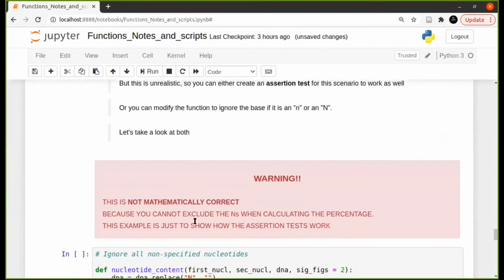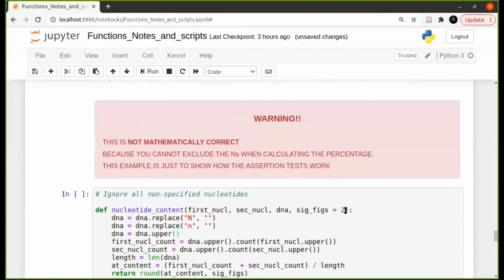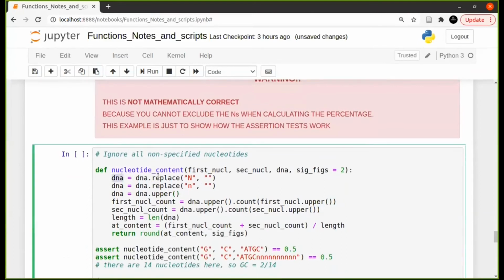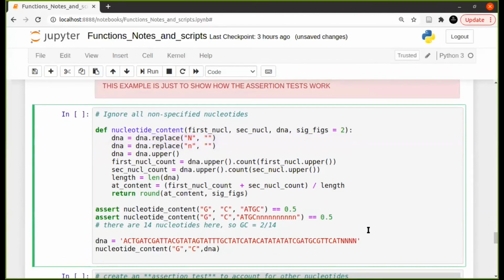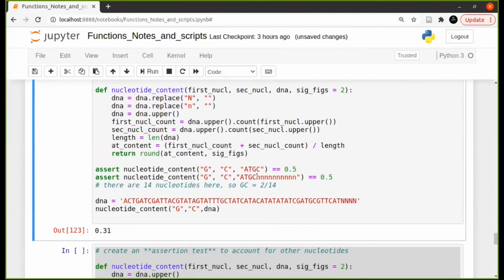You can choose to exclude the Ns when calculating the percentage of GC content, although that is usually not how we do it because it's not mathematically correct. But you could, for example, say DNA.replace, when it sees a big N, replace it with nothing. In other words, remove the N. And if it's a small n, also remove it. So I've just added those two lines. And then if you do your assertion test, it should be fine. It's now ignoring any Ns that might be part of the DNA and calculating your GC content only out of whatever is not an N.